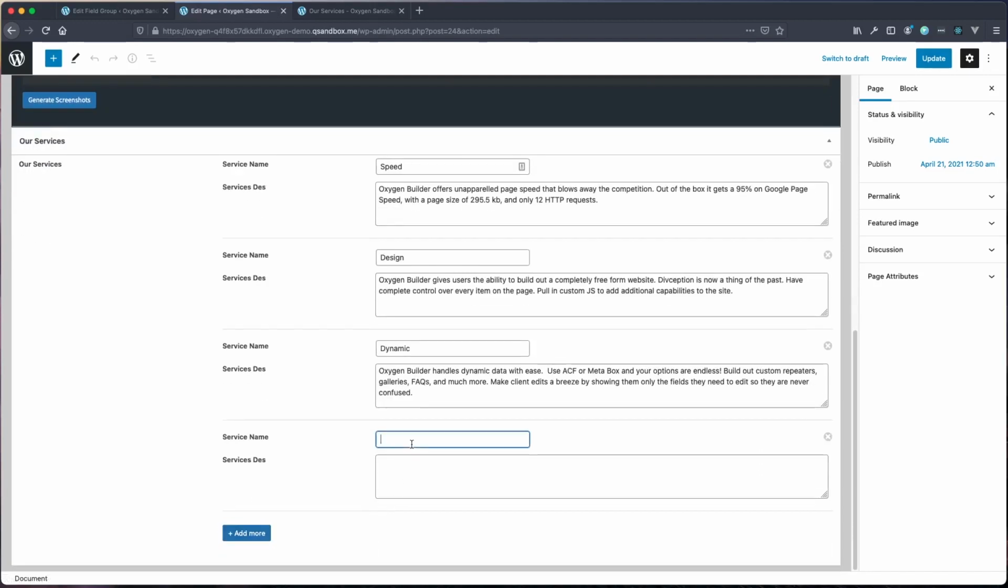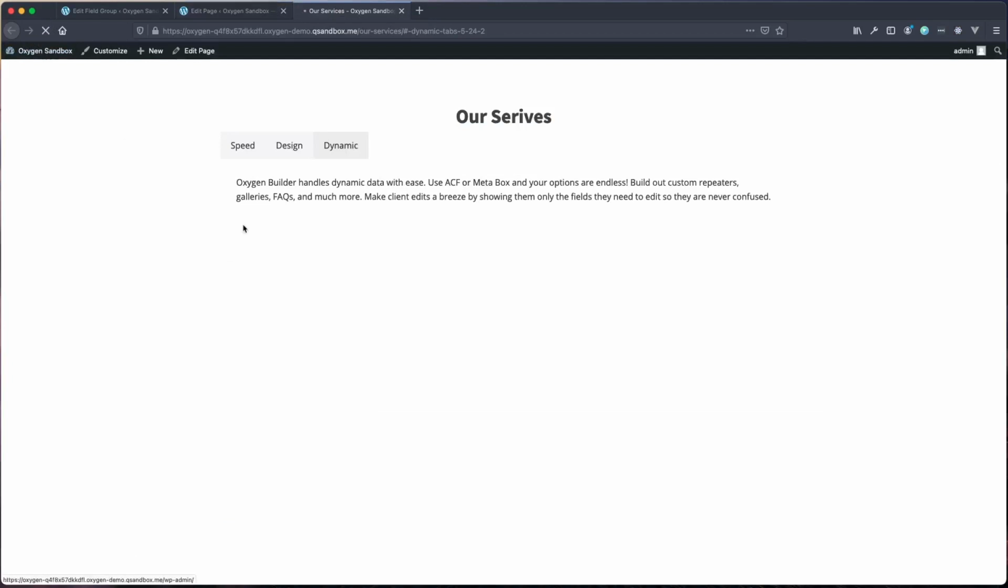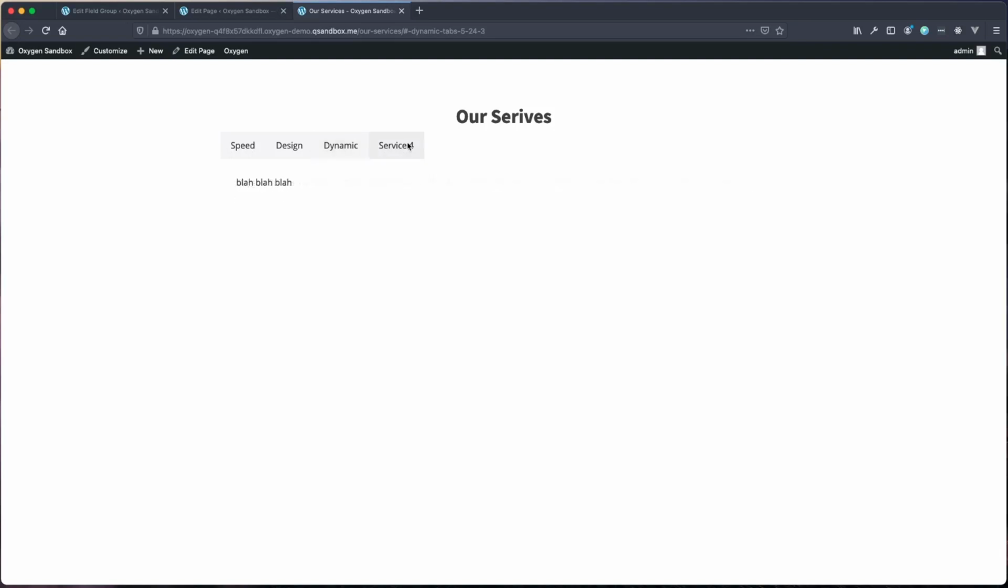So we're just going to go service 4, and again, I apologize for trying to type and talk at the same time. It is not easy. All right, so we got that in there. Click update. Go to the front end, hit refresh. And we have our 4th one showing automatically. So if I go ahead and click on that, you can see it's showing that content now. And again, we have now 4 of them after we edited that.